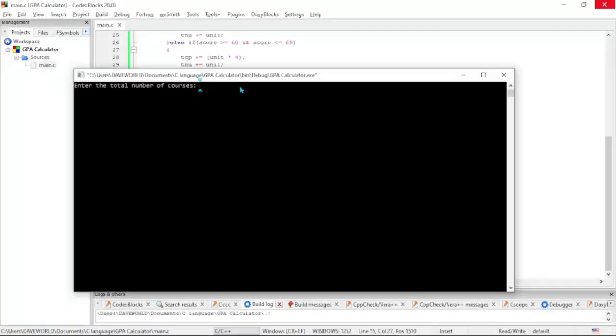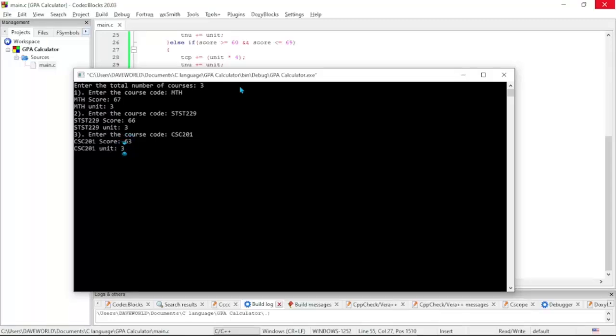F9 to run. Three course codes. MTH score 70, okay, 67 this time, unit 3. Then the next course code, let's say 229, score 66, unit 3. And lastly CSC 201, score, let's say 64, 63, and unit is 3. So we're expecting 4.0, right? Yeah, 4.0. So it's very, very accurate.